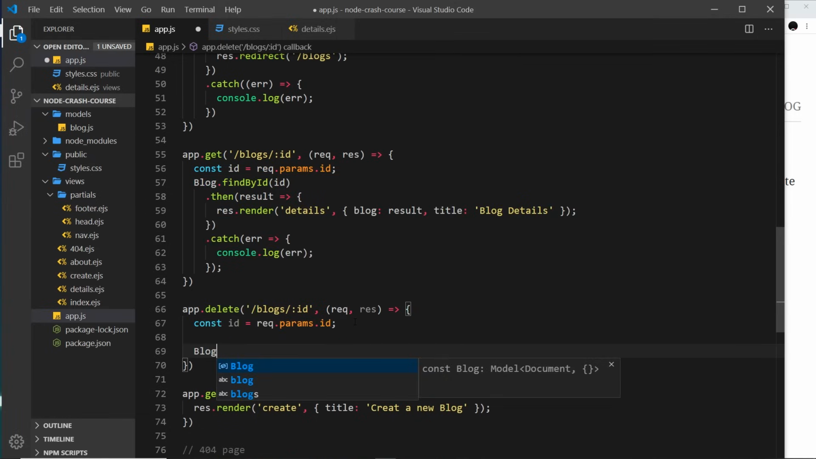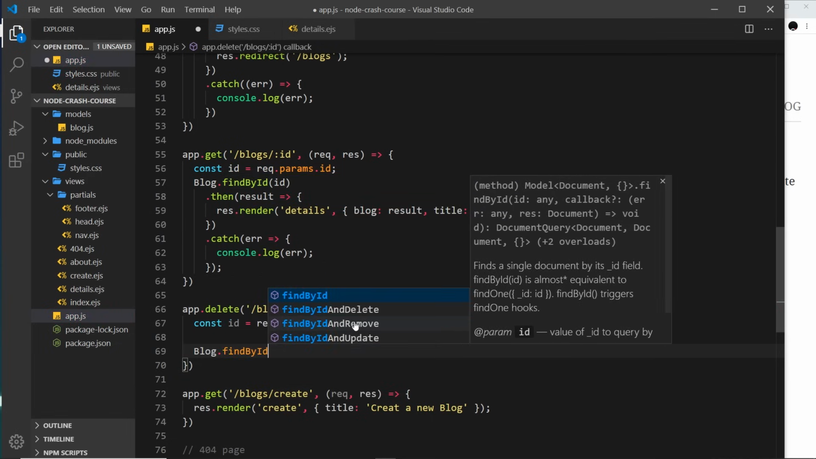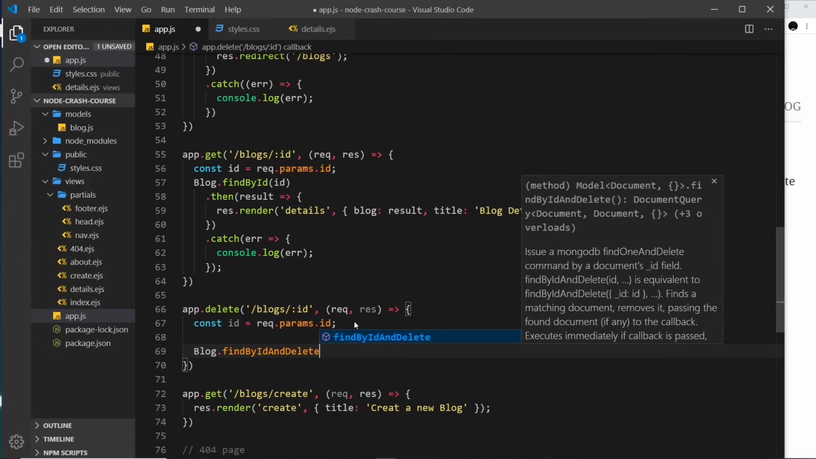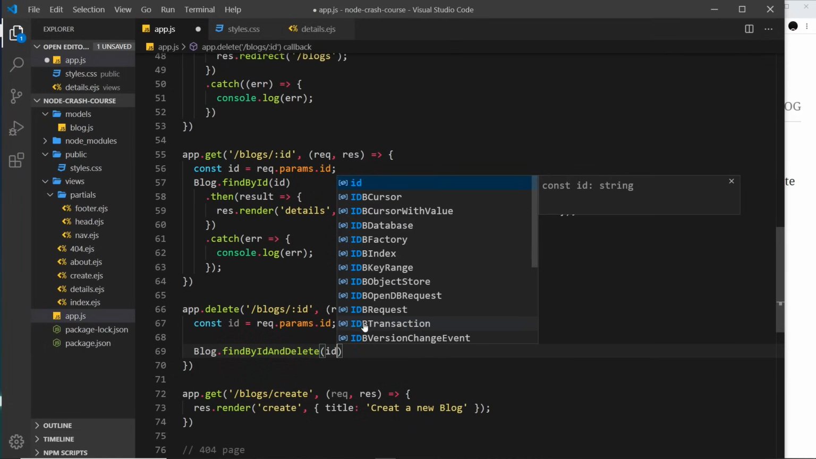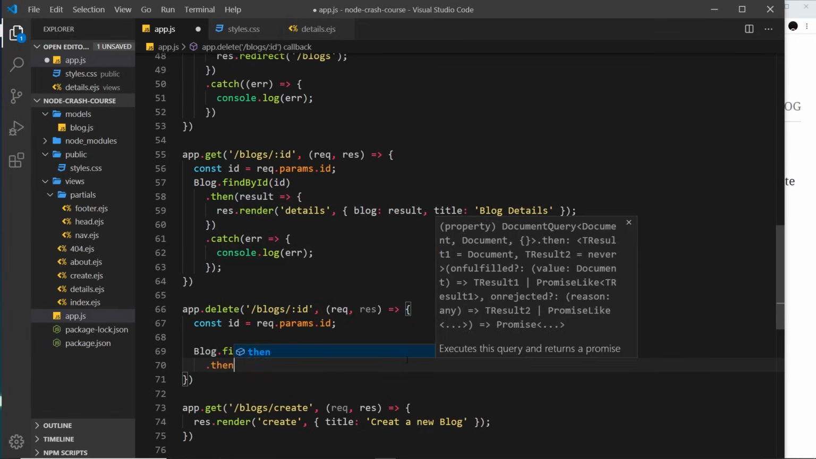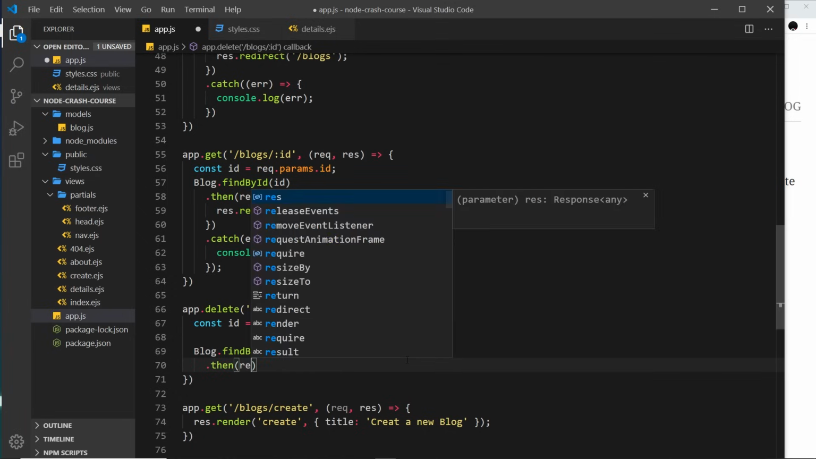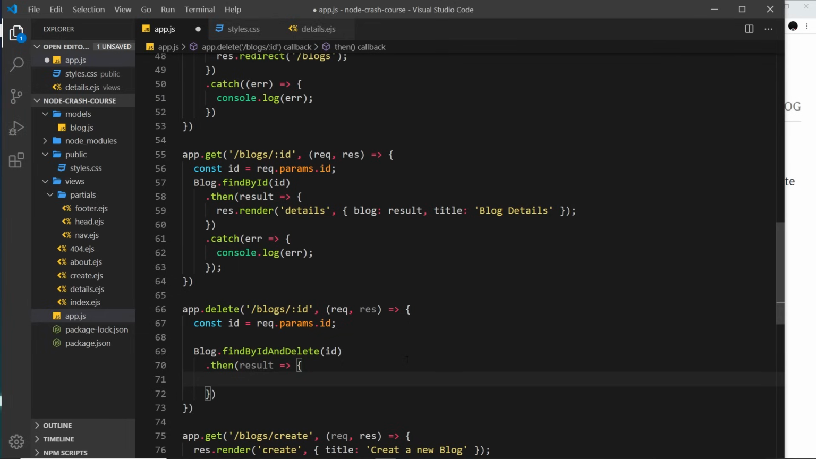Now we can use the blog model to say we want to find by ID and delete. That is the method we use, and we just pass in an ID, which is the ID we get from the route parameter. So this goes out to the database, it finds a record or a document by the ID, and it deletes it from the database. Again, asynchronous. We tack on the .then method and we take the result. And what we're going to do here is send back some JSON to the front end, the browser.